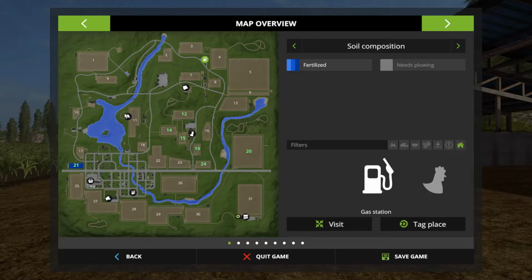See, there's your pigs, your sheep, your chickens. There's where you sell your beef, or sell your meat, I should say. There is your cows. There is the shop, and there's places to get gas. So that is it for that window.